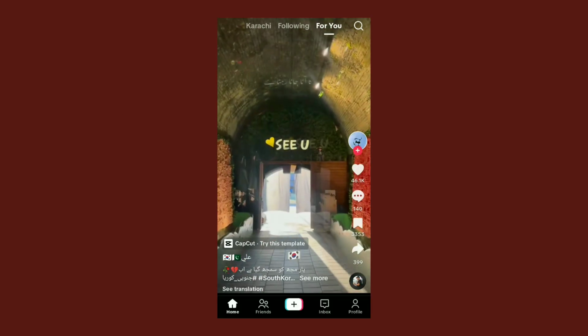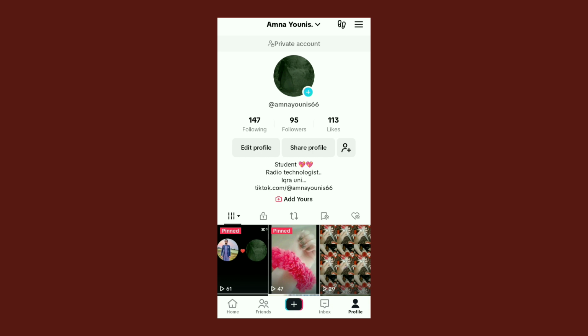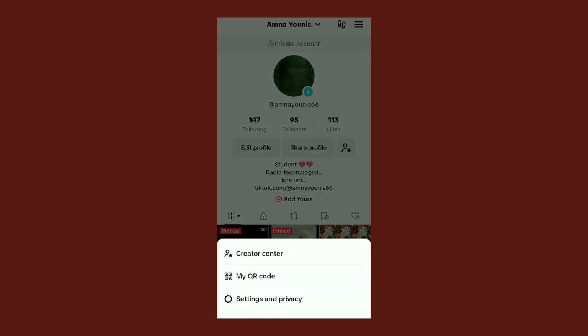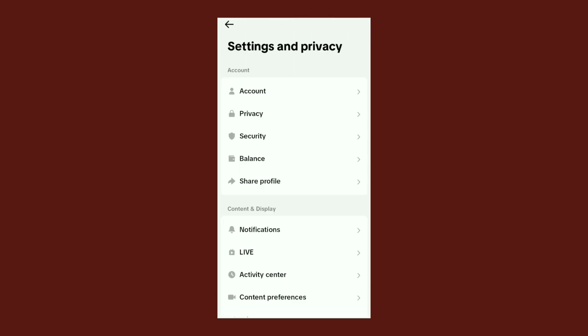Firstly, open the TikTok app, move to the profile. Click on the three lines which appear at the right top corner. Click on settings and privacy here.